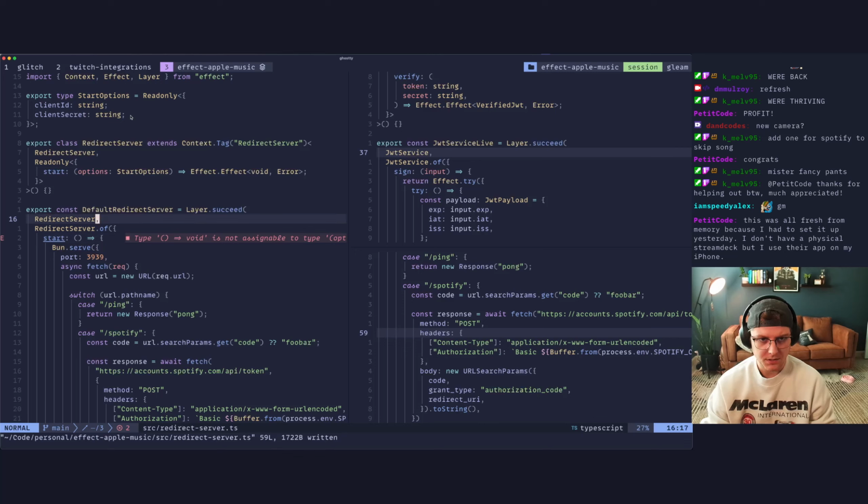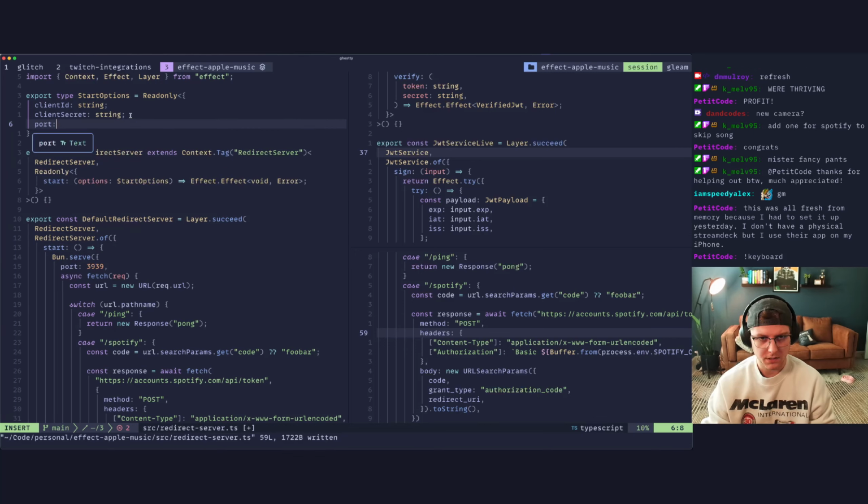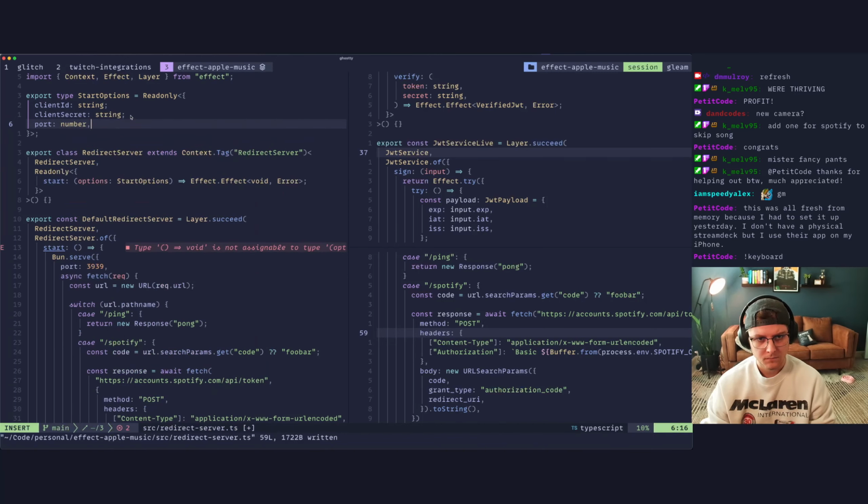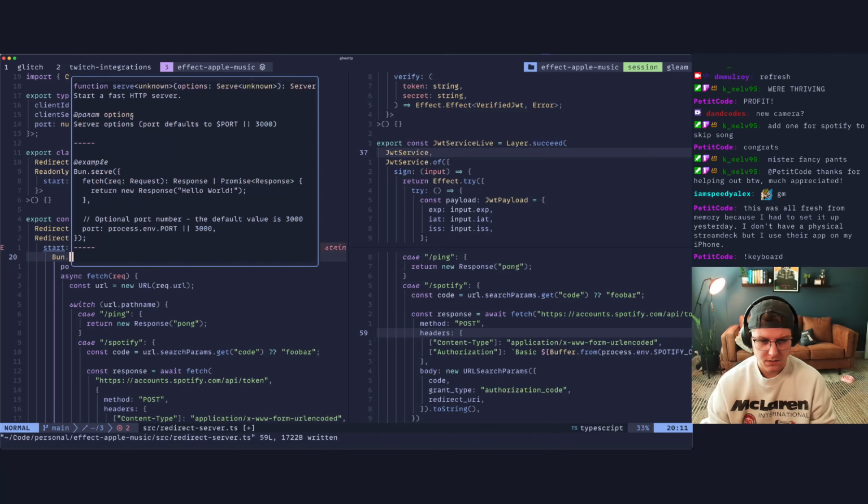So we'll get options. You can just throw port on here as a number. Fuck it. We'll come in here, and this will be options. We can do options.port. Is this asynchronous? I guess not.